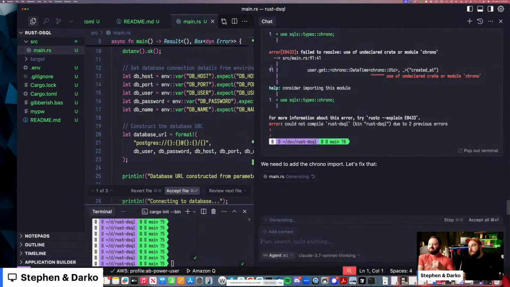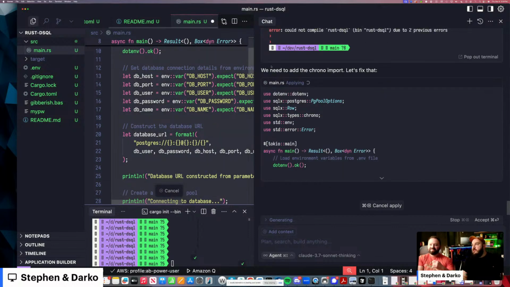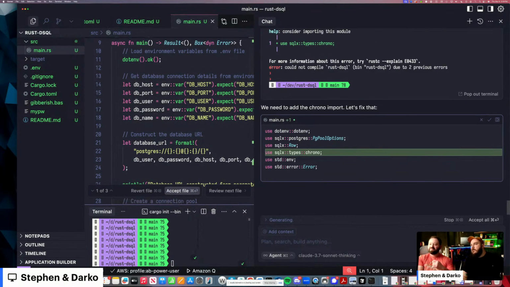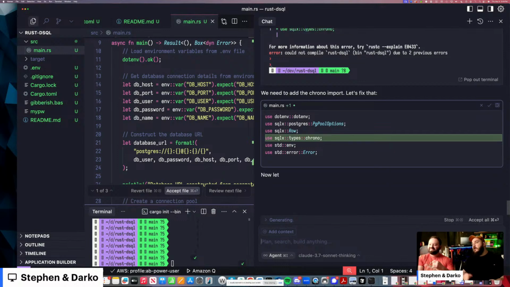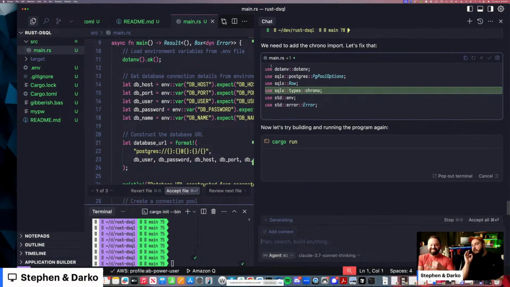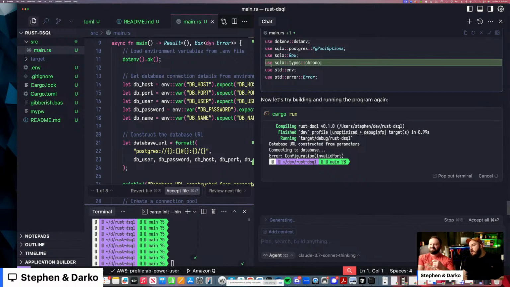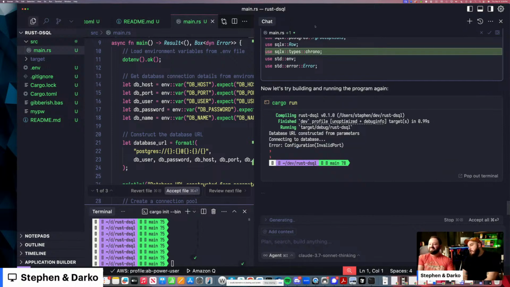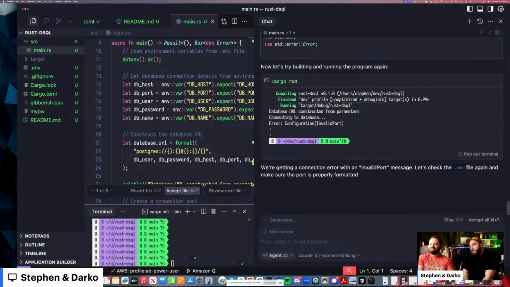Oh. We need to add a Chrono import. So what is Chrono? Chrono is a crate that does time stuff. Okay. But I don't really know why it is doing that. Now, this is my whole problem with this. I have no idea what's doing it. Right? So it's importing that thing, and because of the YOLO mode, I'm like, sure, invalid port.